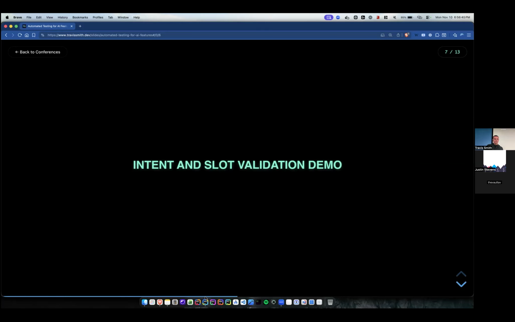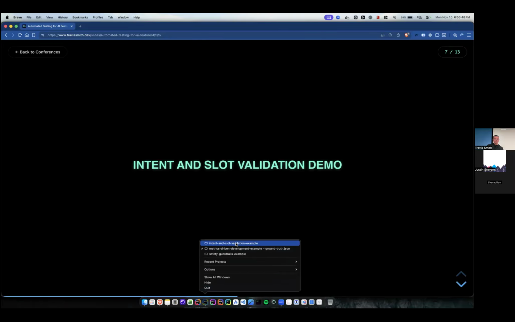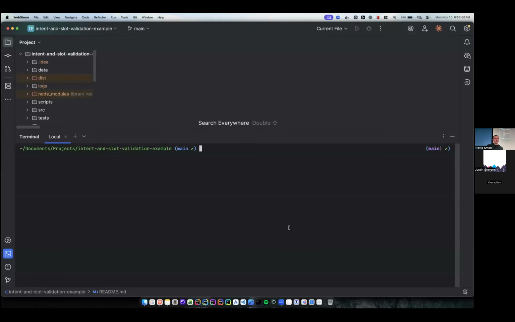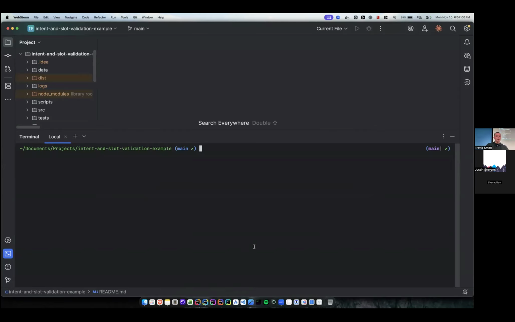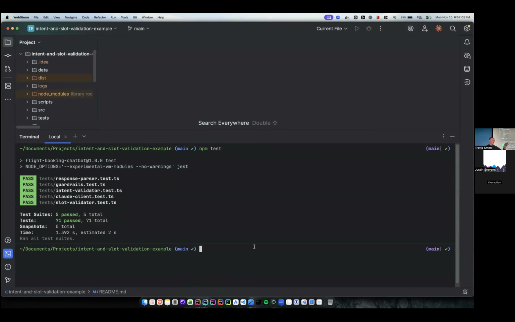I have another repo out there called intent and slot validation example. In this particular case, I've got some commands here. I'm doing three different repos here, so I've got to remember what I'm doing. But okay, the first thing I want to show you is that if I run npm test, these are the deterministic tests. I have 71 tests currently set up to test everything before it hits the AI model.